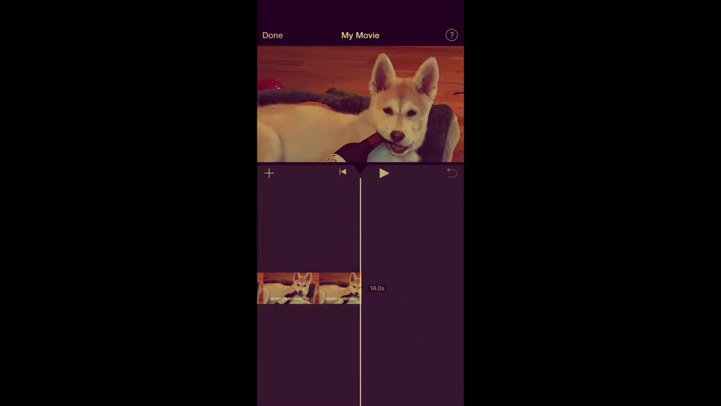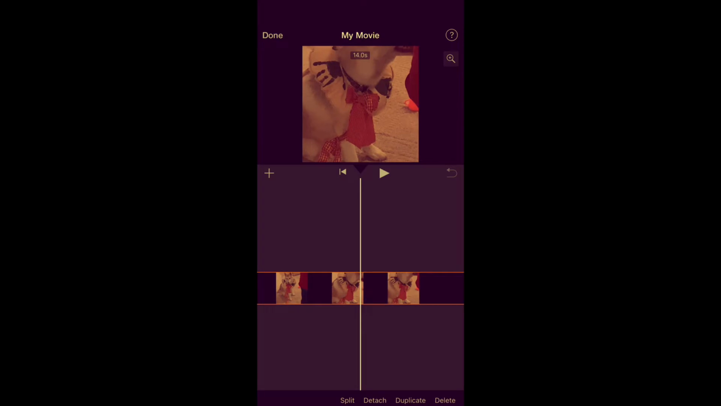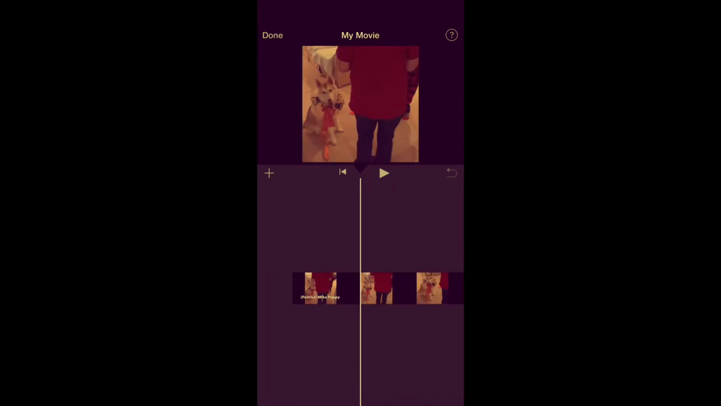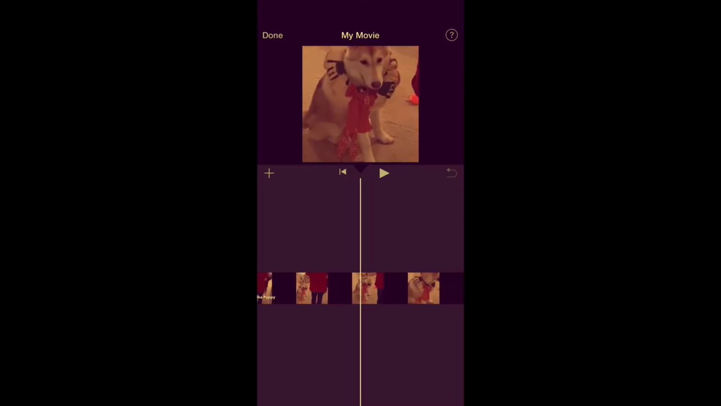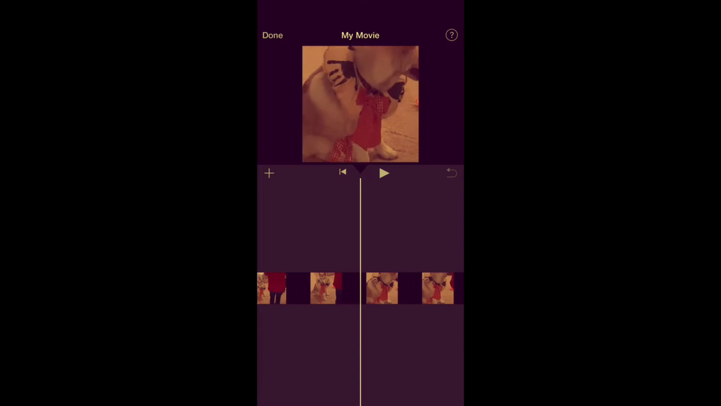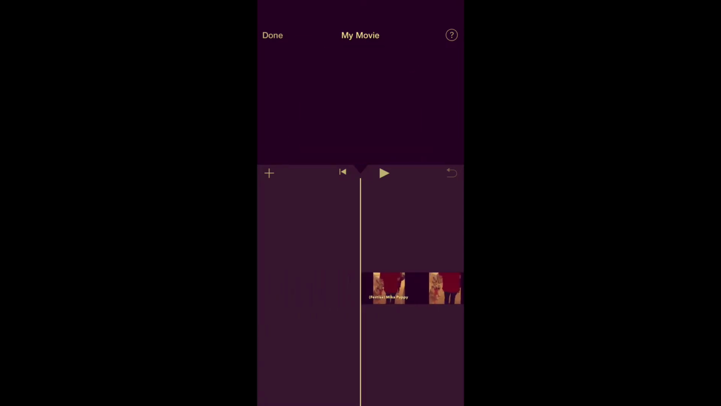So here's your movie. On the bottom, in this part that's highlighted, you have where you edit. And then in the top is what it'll look like as a final product. Okay? That's my dog, Mika, by the way, at Christmas. She's being very festive, wearing a wreath. So let's start from the beginning.